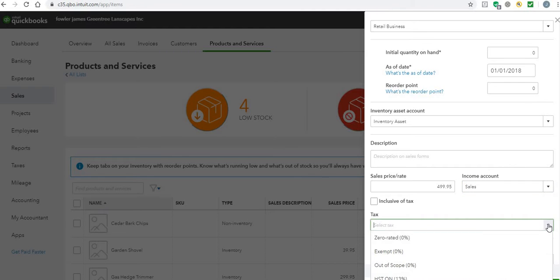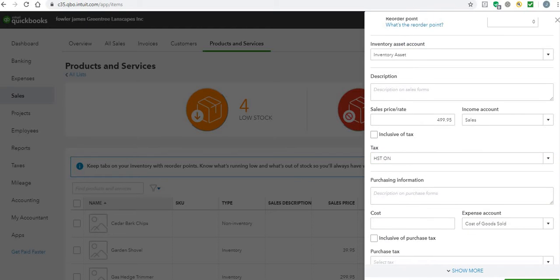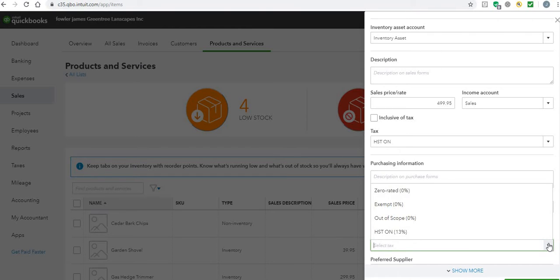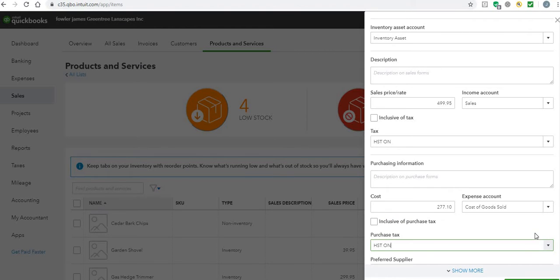We want to make sure that we put the tax at 13%, as with everything else that we're doing, as well as our services. Now our cost, the cost that we are given, so our purchase price to buy these lawnmowers, is $277.10. And we're going to leave cost of goods as the expense account. That's where we're going to set it up. And then our purchase tax, this is very important. We want to make sure that we're getting our input tax credits. Okay, and that's all there is to entering it.